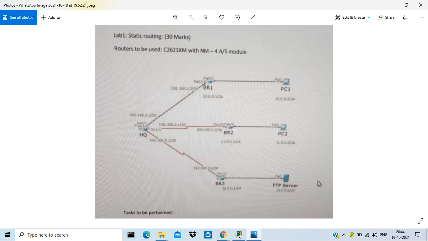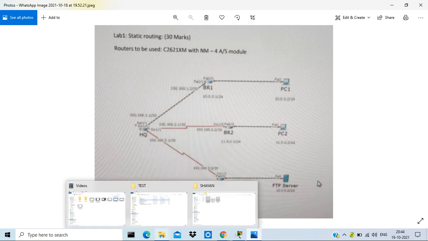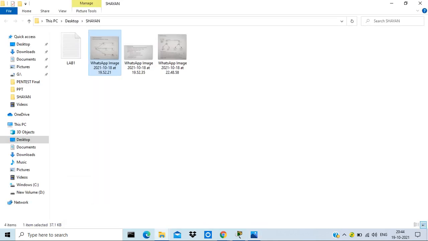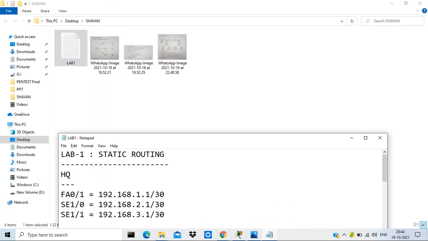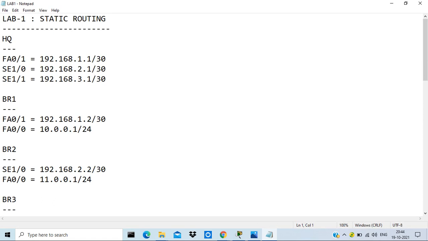So the thing is, this picture is very unclear, so what I have done is I have taken a notepad and written them down so that it makes it easier for me. Can you see this notepad? This is what I have jotted down from your diagram: the FA0/1 interface is having this IP in the headquarter router, and serial 1/0 is having this IP, and serial 1/1 is having this IP. So this is as per the diagram.